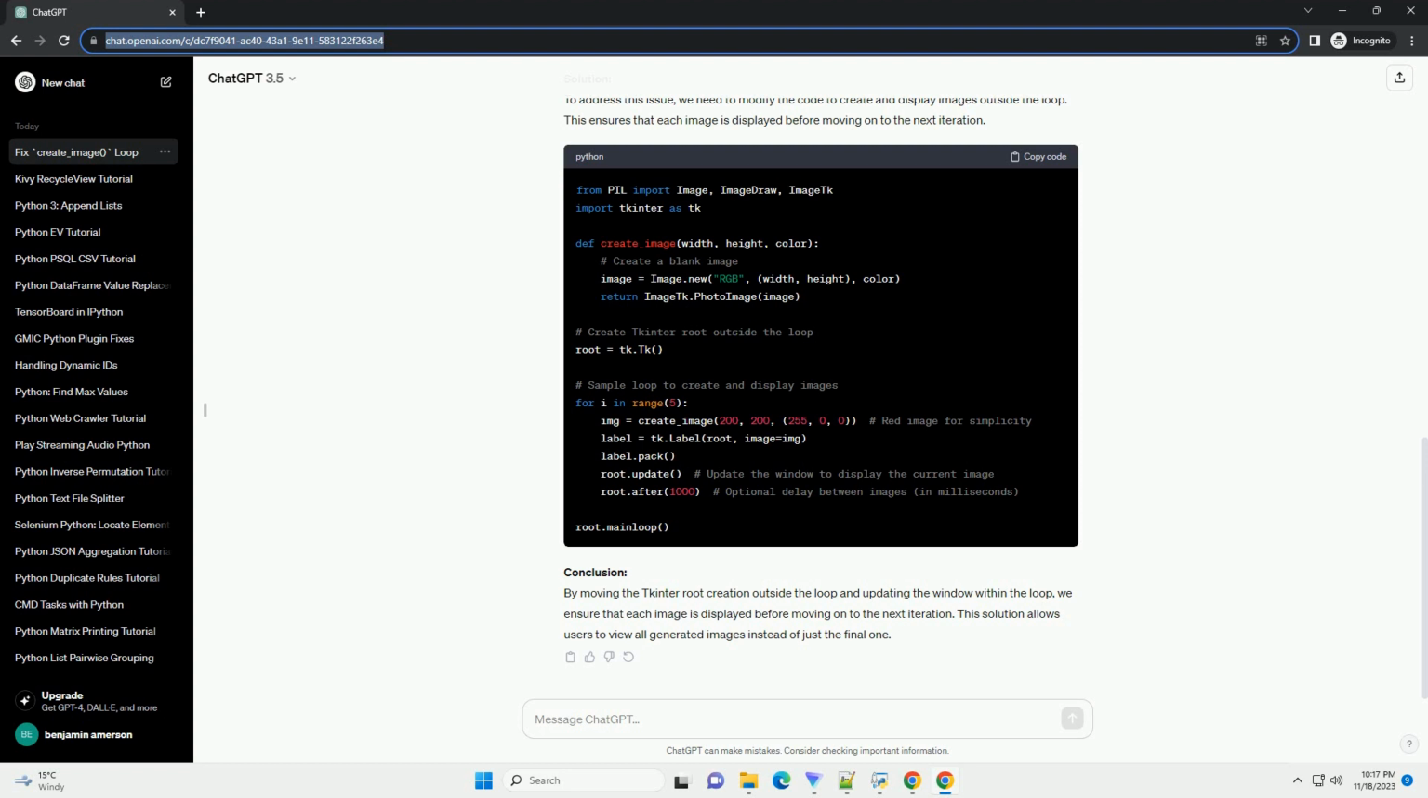Explanation. In the above code, a loop is used to create 5 red images, each with dimensions 200x200 pixels. The images are displayed using the create_image function, but only the last image is visible due to the tkinter main loop being inside the loop. Solution. To address this issue, we need to modify the code to create and display images outside the loop. This ensures that each image is displayed before moving on to the next iteration.